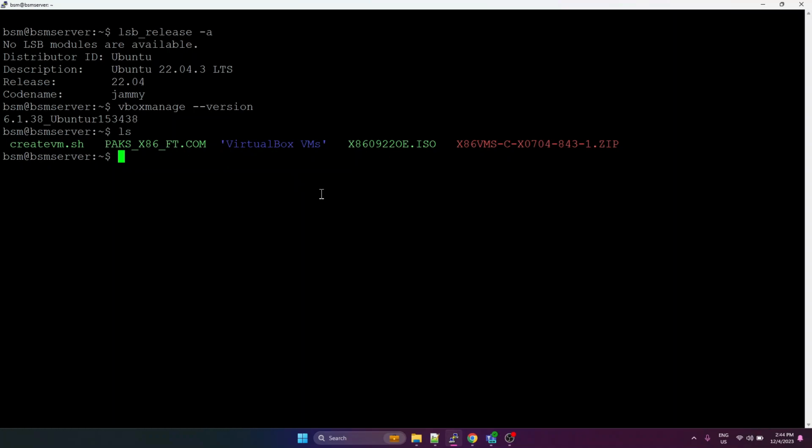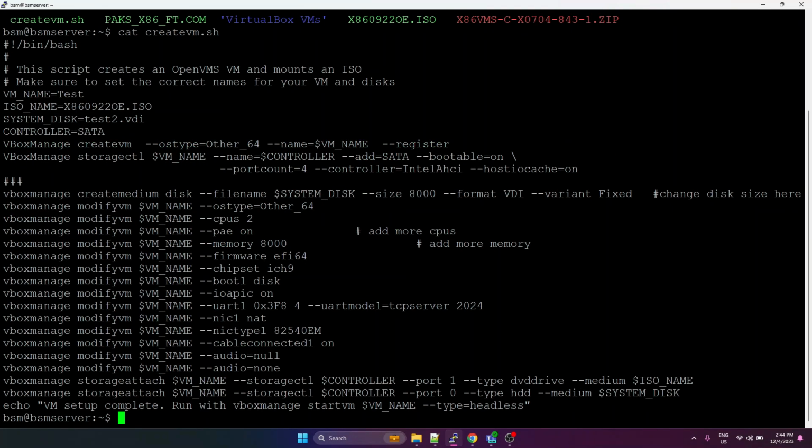First, let's create the virtual machine that will be running OpenVMS. I've written a little script for you to make this easier. I'll walk you through it now, and you will find it in the notes below the video so you can copy and use it. You will probably need to make changes to this top section above.